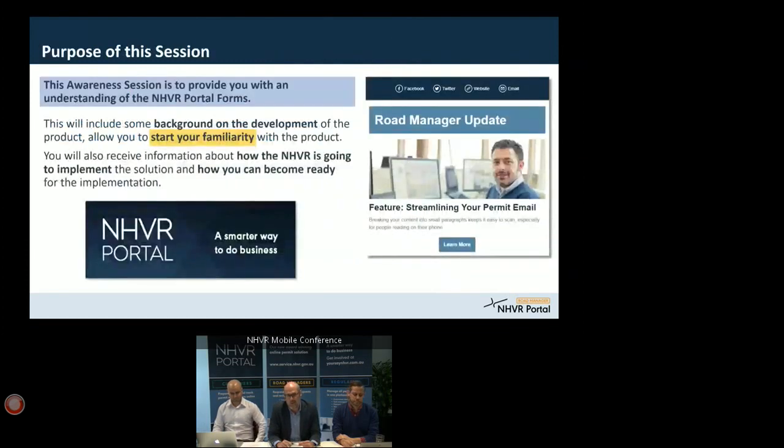So very quickly, the purpose of this session is about giving you as road managers an opportunity to raise your awareness and to have a first-hand look at the NHVR portal for access consent requests. I guess what we want to do is raise that awareness but give you an opportunity to see the portal for the first time. So it's just a brief introduction. We will be doing more of these sessions in the future, so it won't be your only opportunity to see the system prior to it being rolled out. So essentially that's what the session is about today.